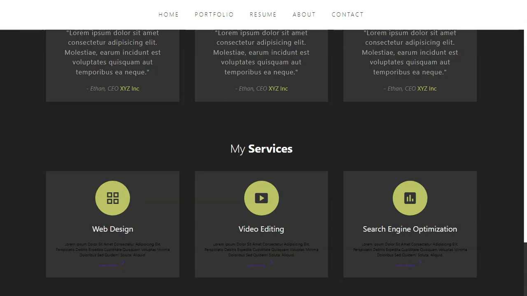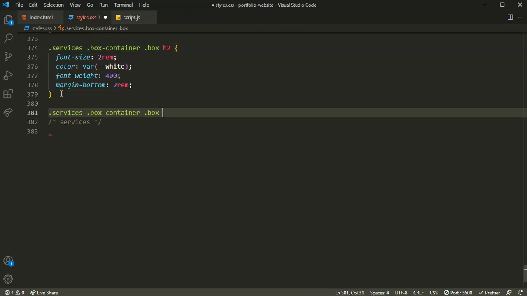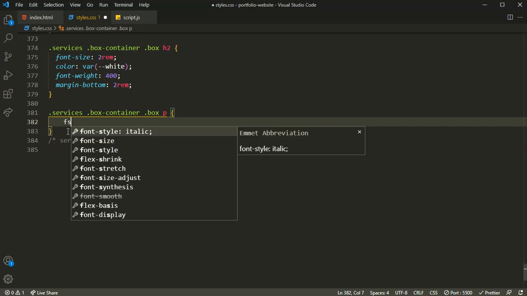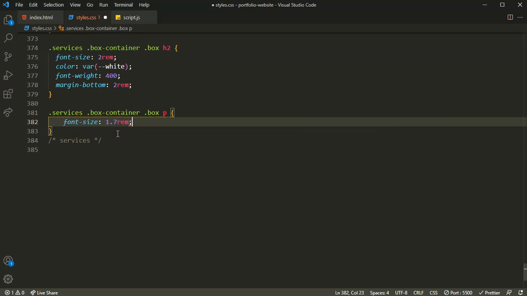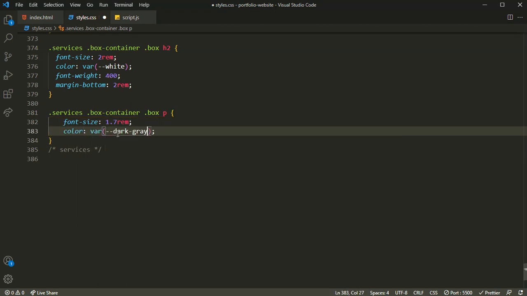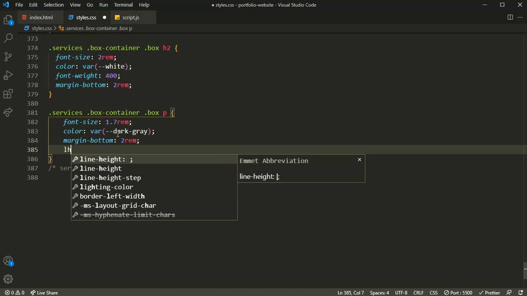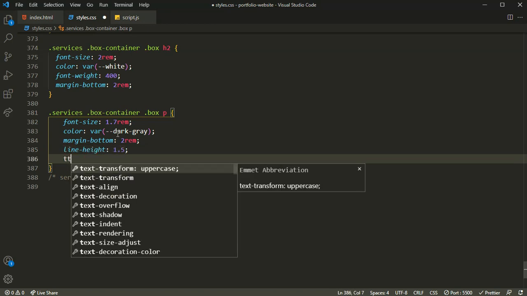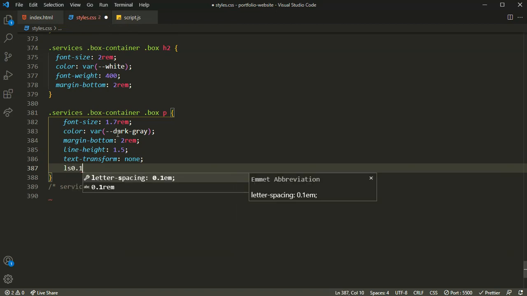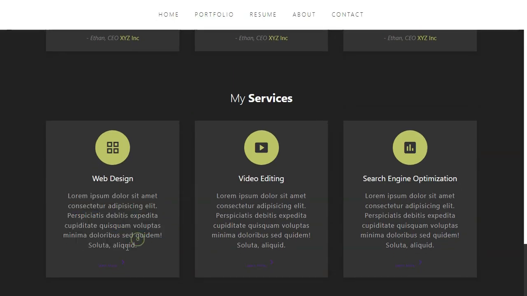Right now it's time to target this paragraph. Inside the box we have this paragraph. For the paragraph I will set the font size first of 1.7rem. Color of this variable dark gray. Margin bottom 2rem. Line height of 1.5. Text transform to none. Letter spacing of 0.1rem. That's it. As you can see, there we have our paragraph styled.